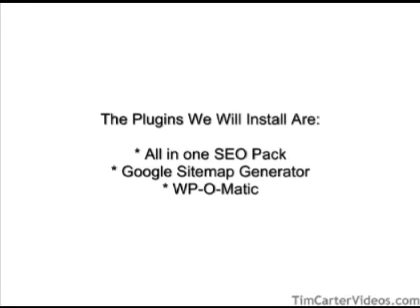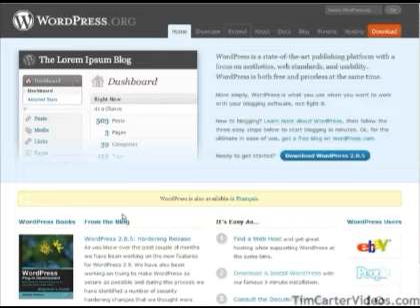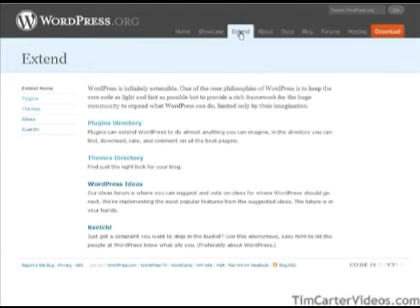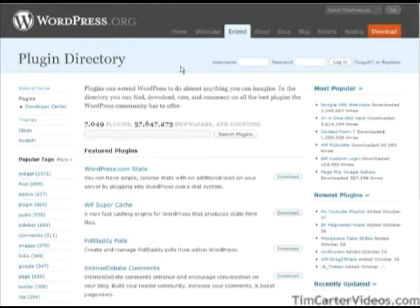Now we need to install some plugins. The ones we're going to use are the All in One SEO Pack, the Google Sitemap Generator. These help us get traffic and do search engine optimization automatically, and WP-O-Matic to semi-automate some of our content. Now to find the plugins, all you have to do is go to wordpress.org, go to Extend, and then Plugins directory. And then you can search for them in here.